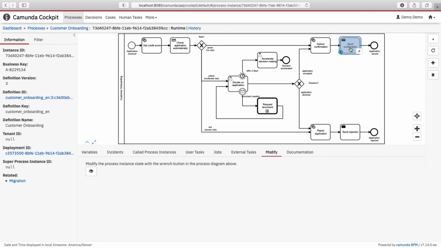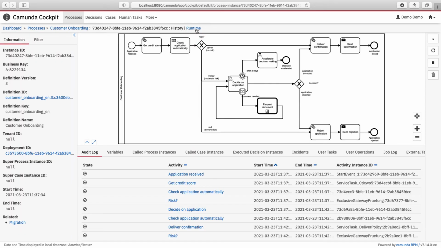send confirmation activity, and when I have a look at the history, I can see that it went that way, the confirmation was delivered, and now the confirmation is already sent out. So Alison got her new phone plan.